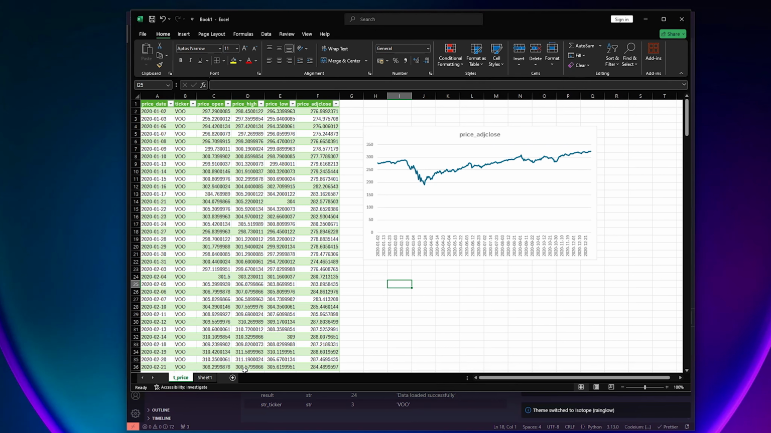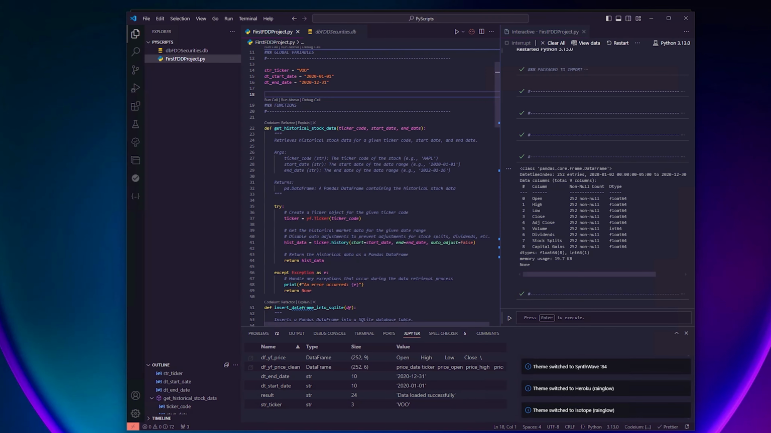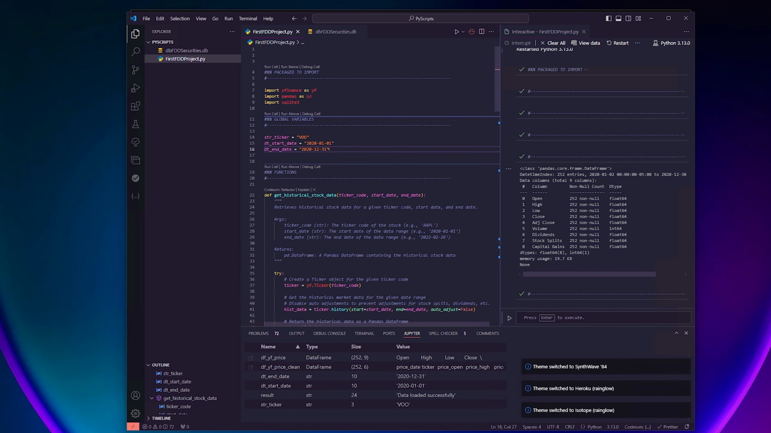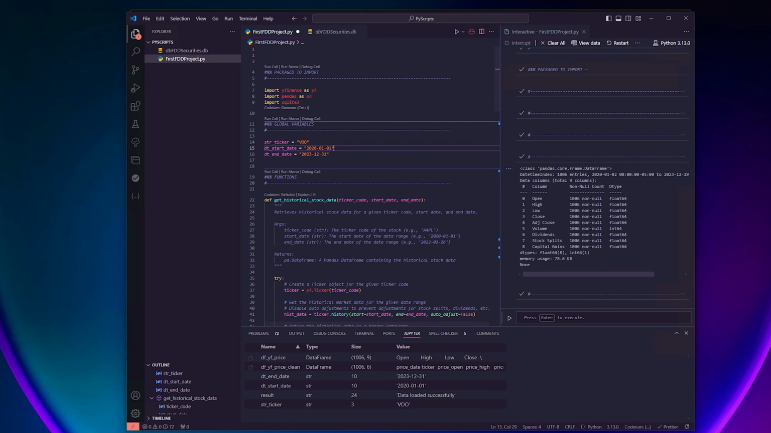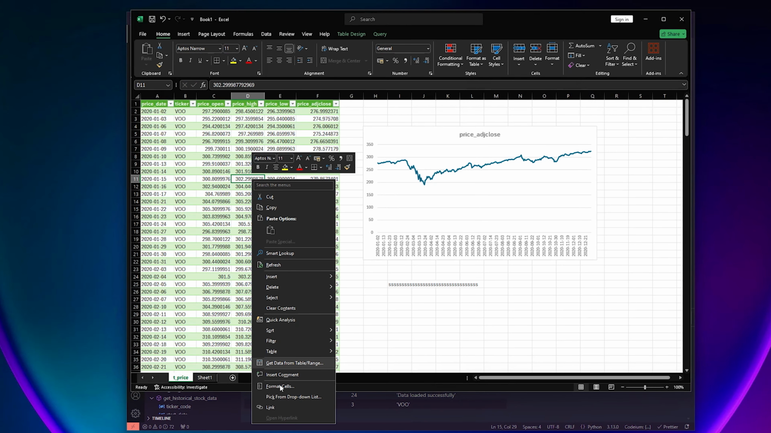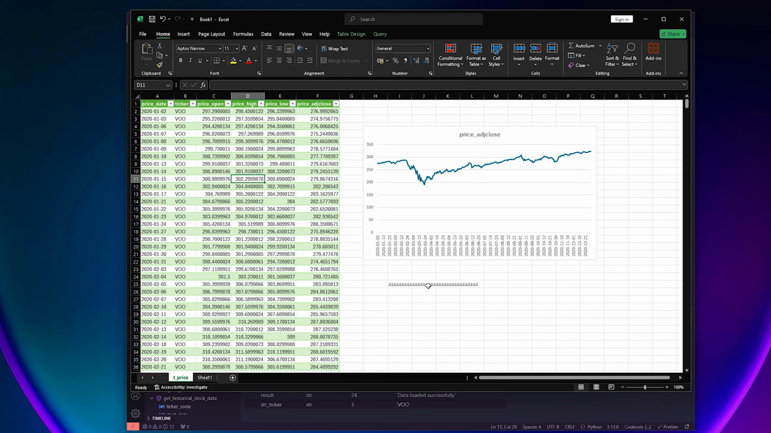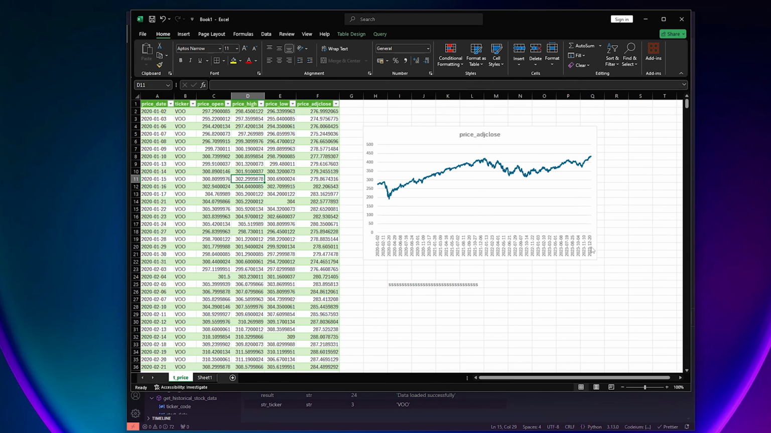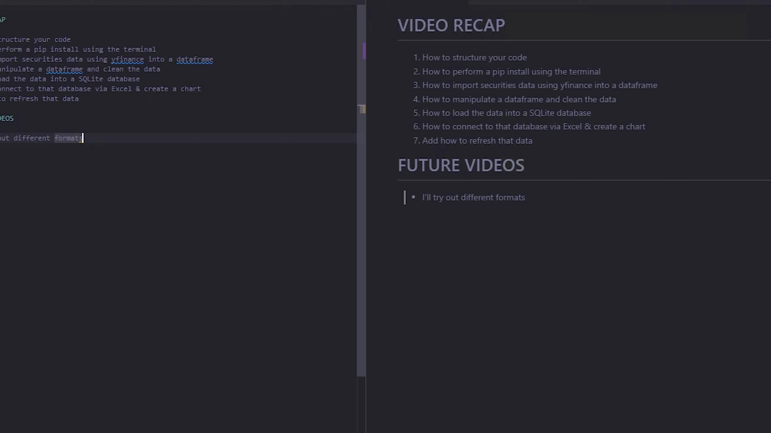Now, what if we want to actually expand that and take it to, say, the end of 2023? So if we go back to our VS Code instance, back to our global variables, we're going to change the date here to 2023. We are going to run everything, run current file. Okay, that's done. Now, if we go back to Excel, and if we right click and then hit refresh, you can see it's now gone up to 2023. And that's it.